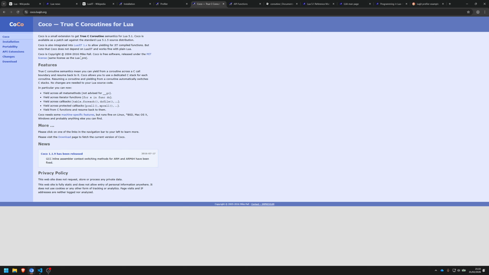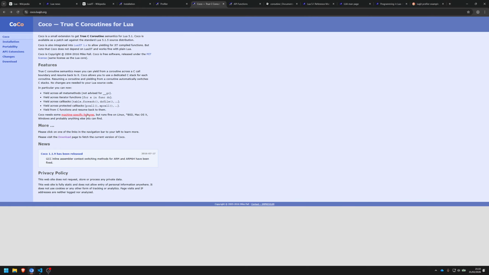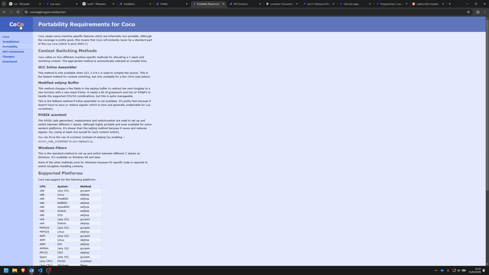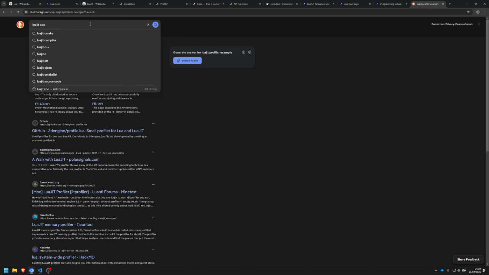But note that Calico does not depend on Lua JIT and works fine with plain Lua. Okay. So what's the difference between Coco and the other one? It runs on Linux, BSD, Mac OS, and Windows. Any else you can find. Okay, but where can I exactly... Lua JIT, Coco.